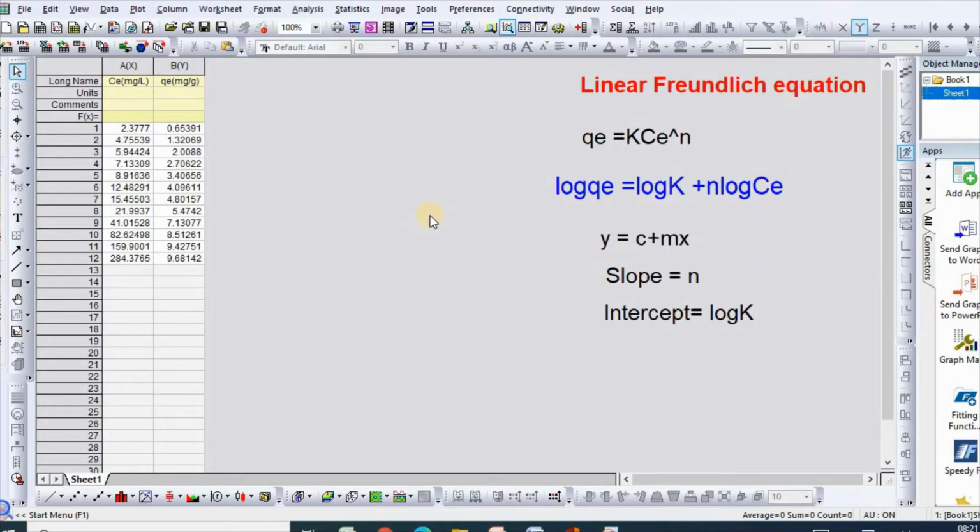In my previous video, I showed how to fit the log-linear Freundlich equation, and this video attracted notable attention from the viewers. Some of the viewers also requested me to show how to fit the linear Freundlich equation. Therefore, in this video, I would like to show you how to fit the linear Freundlich equation.